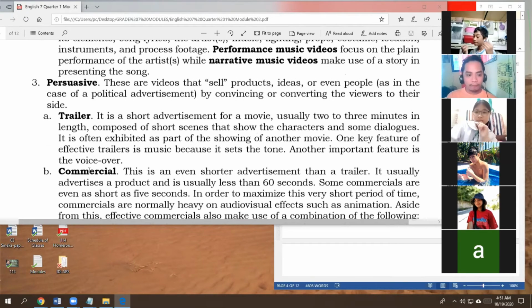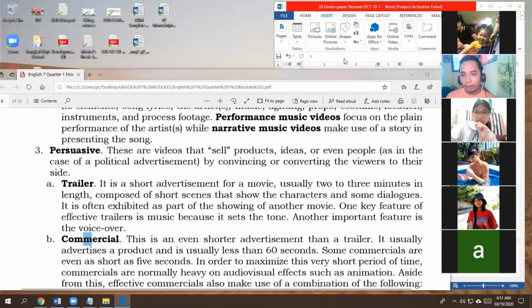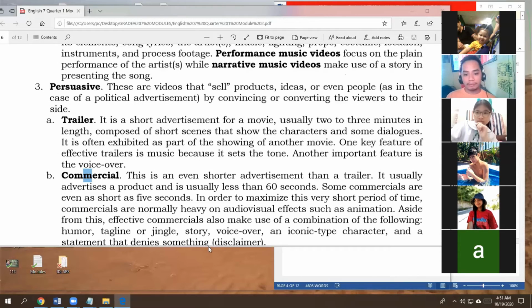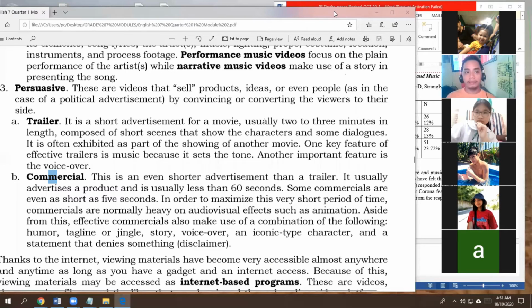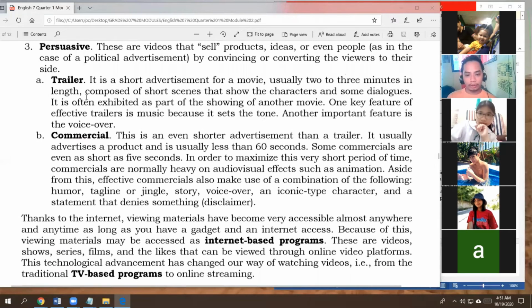A work, wait lang, people. Okay. A work is not only limited with one genre. It may be two genres joined together. Let's go to the next part, people. Let's go for the trailer.